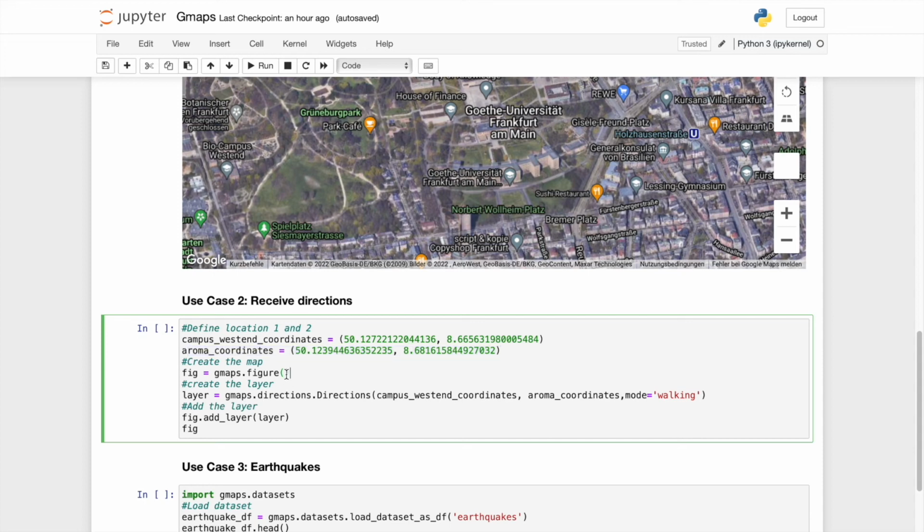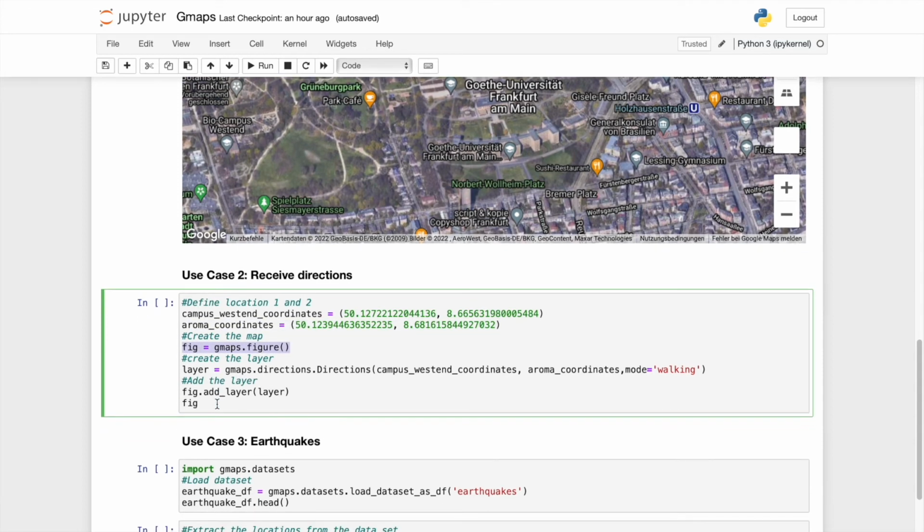And afterwards, we again create this simple map. And now we want to add the directions layer to it. And we do this by running this command, and we need to specify the starting location and the endpoint and our mode of transportation. For this purpose, I chose walking, but you could also put in car, or I think you can also specify if you want to go by bike. There are a lot of possibilities from Google Maps. And now we add this layer to the figure and display the figure.